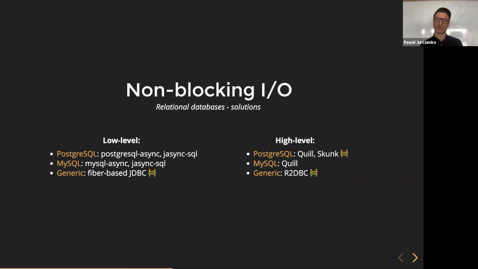However, if we forget about JDBC for a while, a couple of opportunities arise, especially if the databases that we're using are Postgres or MySQL, because we have both low-level and high-level solutions here. Okay, when it comes to low-level ones, they will usually be similar to JDBC itself, but they will be non-blocking instead. High-level solutions, on the other hand, will provide, for example, some kind of a DSL to express our communication with the database. And I would like to show you an example of that.